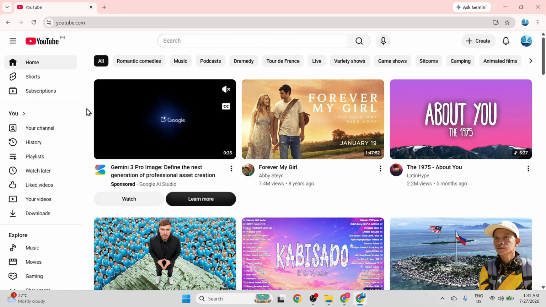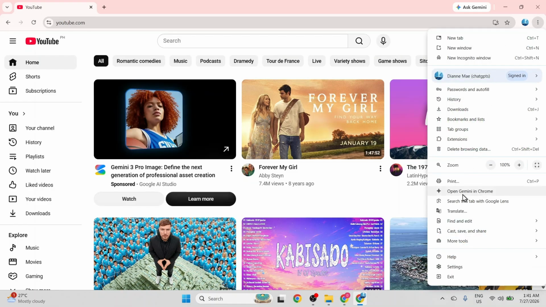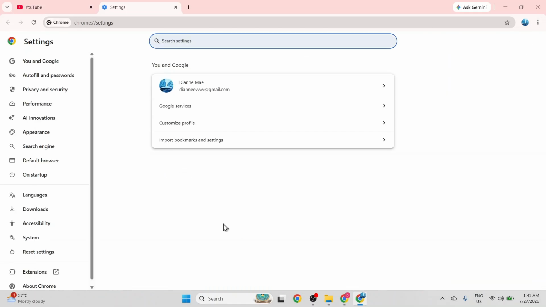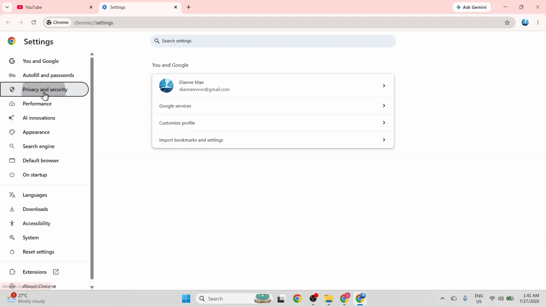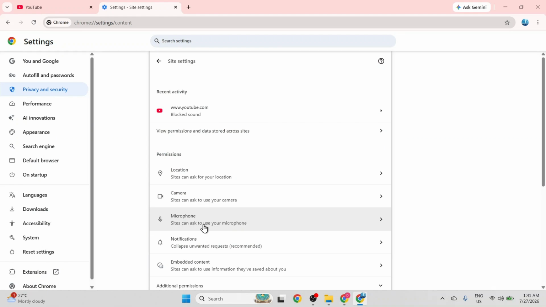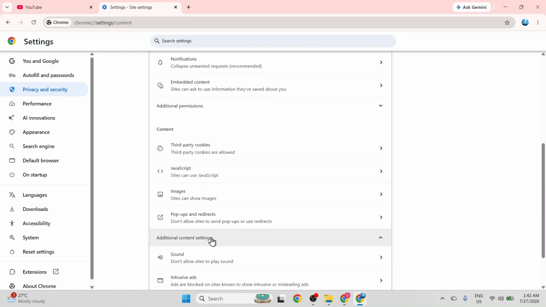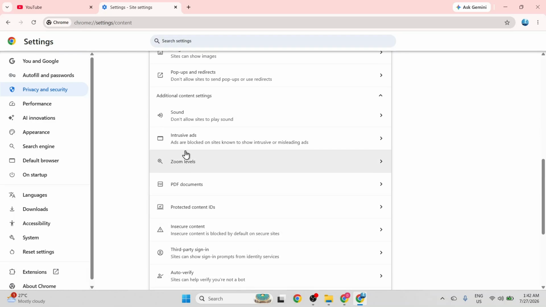Once YouTube loads, I go to the upper right corner of Google Chrome, click the three vertical dots menu, and select Settings. In the Settings menu on the left side, I click on Privacy and Security. Then, I scroll down and select Site Settings. Next, I scroll down further and click on Additional Content Settings to expand the section, then click on Sound.